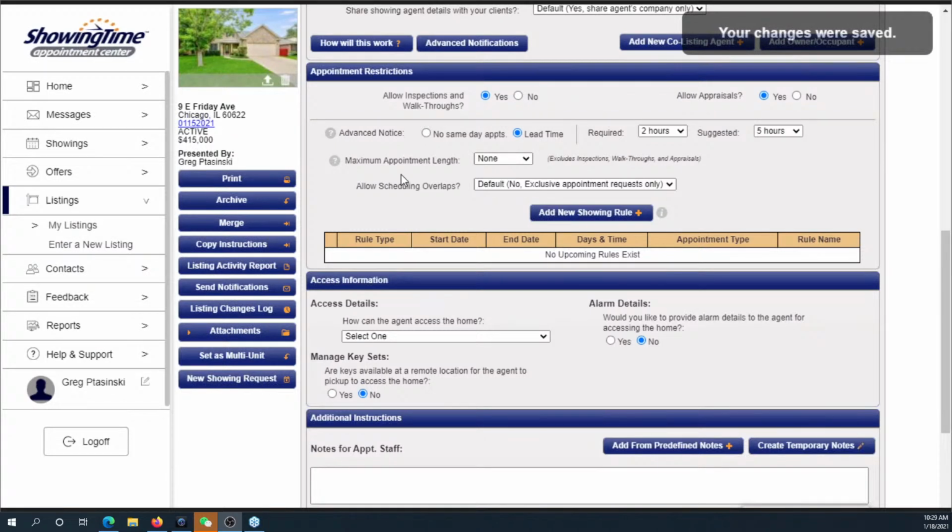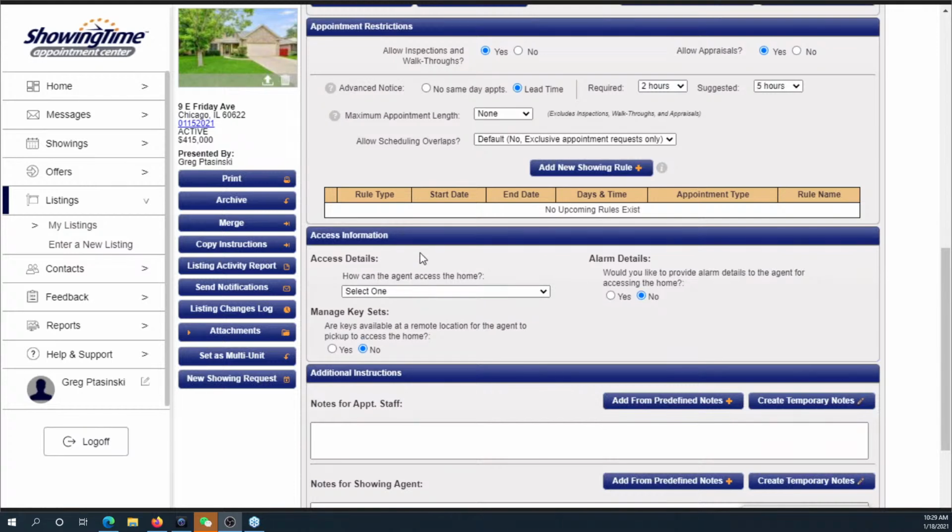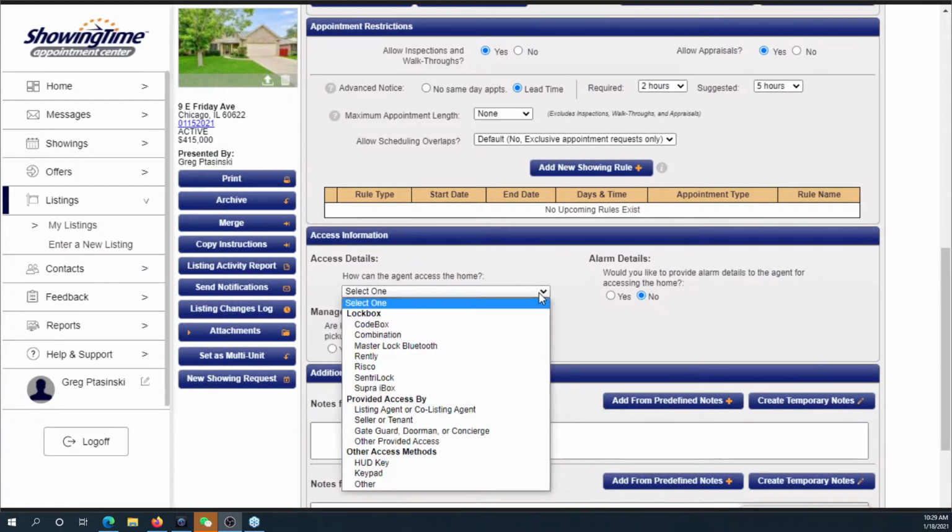Now, right below that, you can enter a maximum appointment length if you'd like, and mark whether or not you'll be allowing for overlapping appointments. You do have 2 showing rules that are available to you, and I'll address those in just one moment after describing the access information down below. As it's through this drop-down in the next section where you can mark how the showing agent is going to get into the home itself.